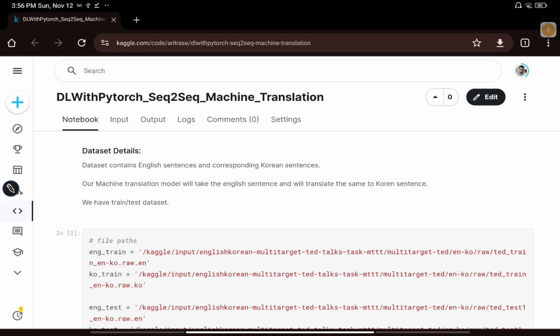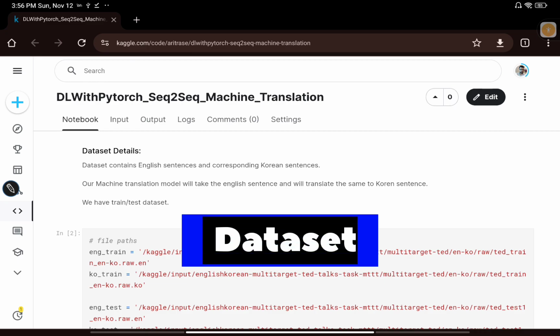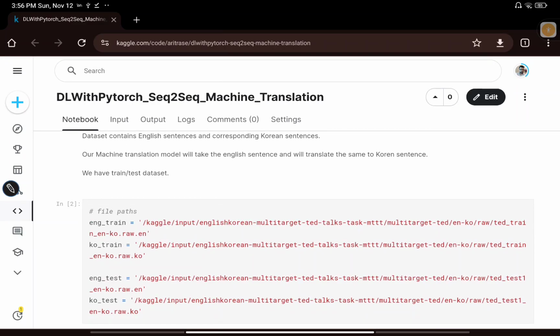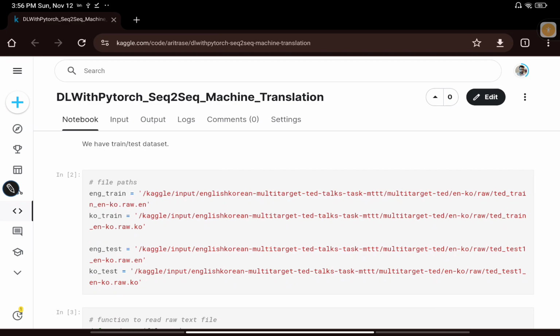The dataset which I am using is a set of English sentences and the corresponding sentences in the Korean language. So we are building a machine translation deep learning model which will take English sentences as input and convert each of them to Korean sentences, right? So, machine translation from English to Korean. These are the paths of my training dataset and test dataset. We have 4 paths, 2 each for English and Korean, so we have the train and also the test dataset.